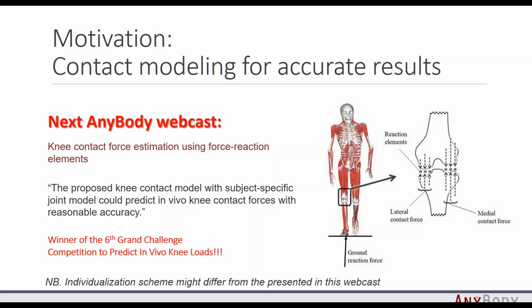And on this note, I will stop with the motivation. I hope I convinced you that model personalization has a lot of potential and opens many new doors for improving product design. So let's try to look now at the way we can personalize a model in the AnyBody Modeling System.